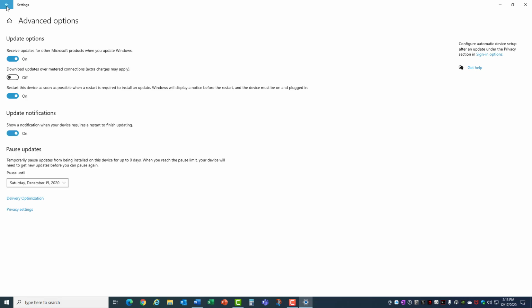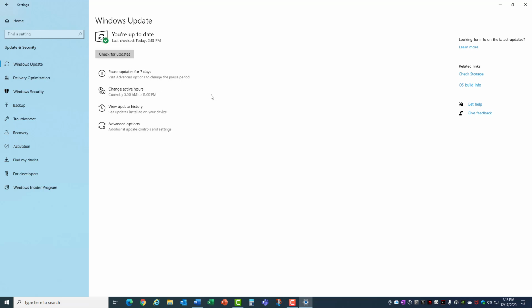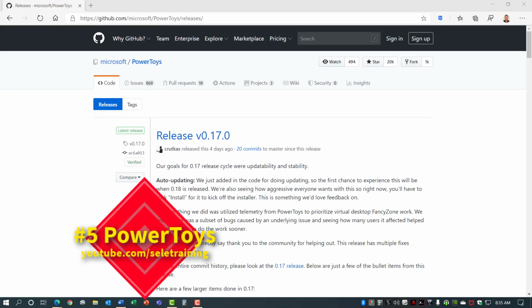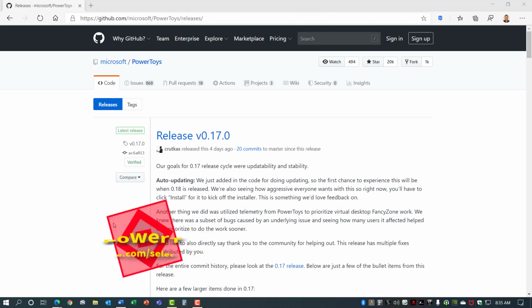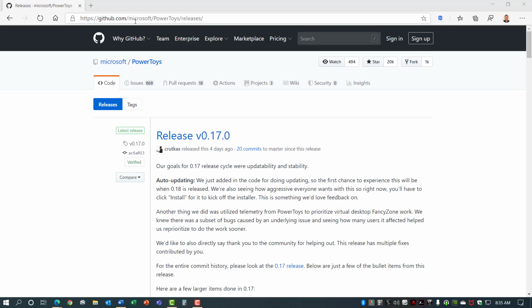If you want to enable it again, just come back here and resume those updates. This gives you the ability to control those Windows updates so they don't install at the wrong moment. Number 5, PowerToys. PowerToys is a utility that adds additional features to Windows 10. You can install it by going to github.com/Microsoft/PowerToys/releases. GitHub is a site that's now owned by Microsoft.